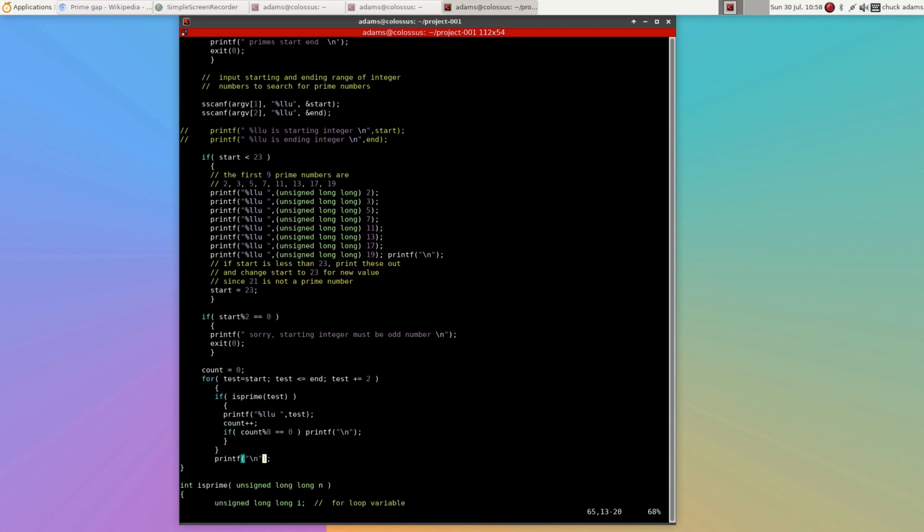When I get through, there is the possibility that the last line may only have 3 or 4 numbers in it, so I'm going to generate a new line. It's just the way I want to do this.